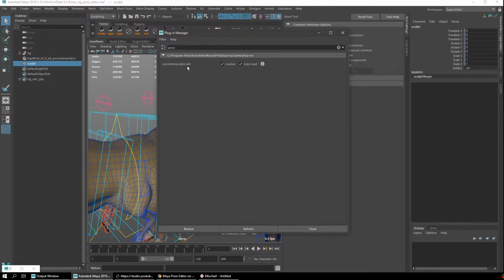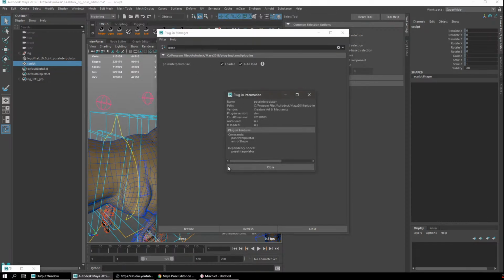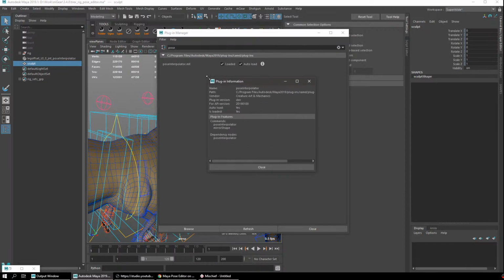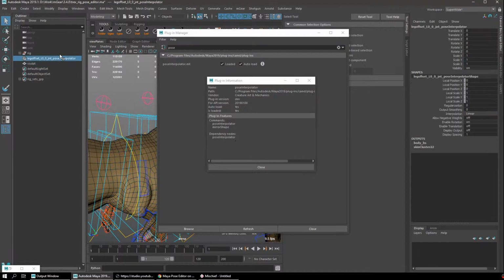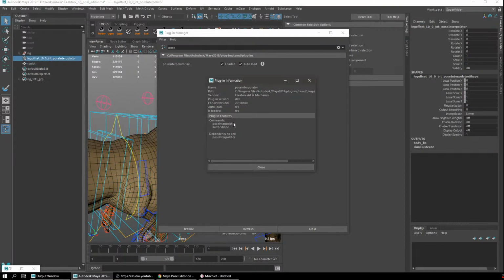So basically, the pose interpolator node that is being created by the pose editor, it's a plugin node, right? And that plugin node comes with three different things. It comes with the node itself, the dependency node, which is the pose interpolator node, which is what you're seeing in here. And it comes as well with two commands, the pose interpolator and mirror shape, right? These are two commands that you can use with the interpolator.